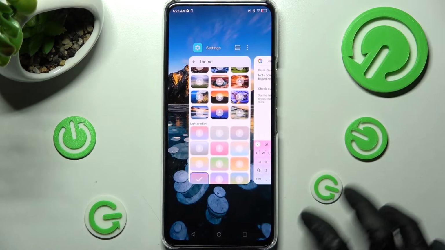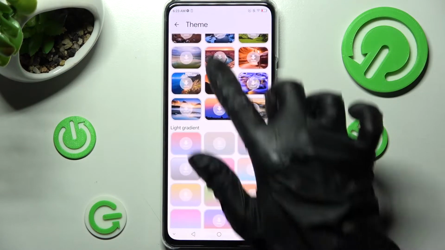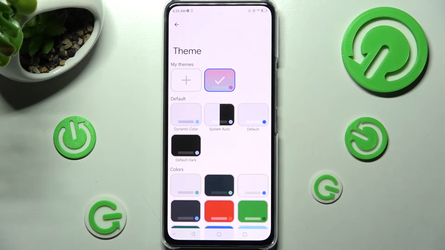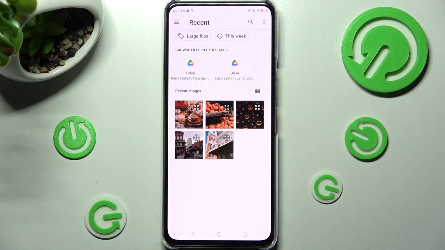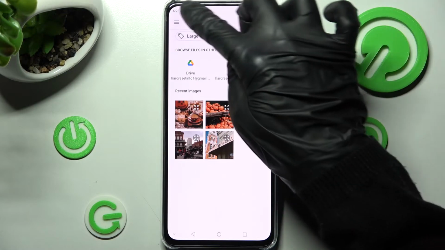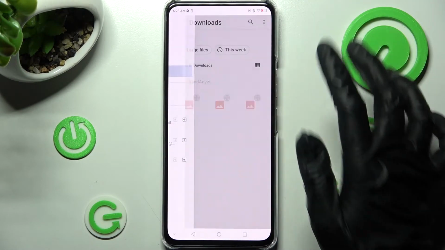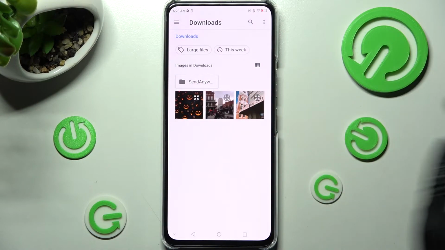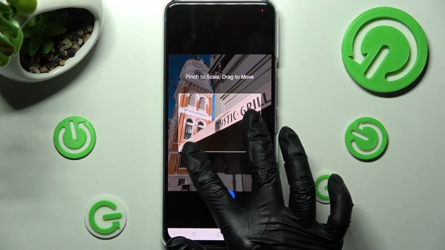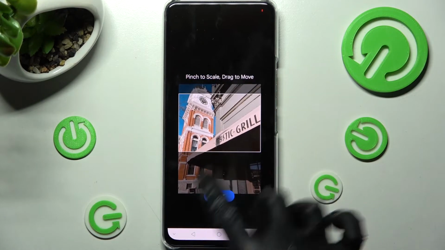But you can always go into exactly the same settings, swipe up and customize your theme by choosing this plus icon under My Themes. Now tap on the photo that you wish to apply as your keyboard's background. If you can't find it over here, you need to click on those two lines at the top left corner and tap on one of those sources, like Downloads. Then click on the photo that you wish to apply, pinch it to scale and drag it to move.